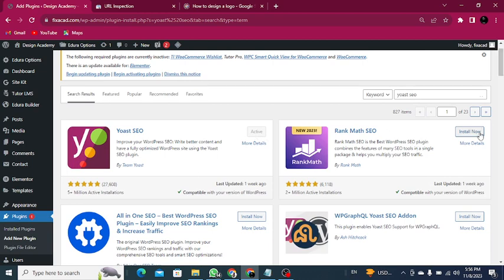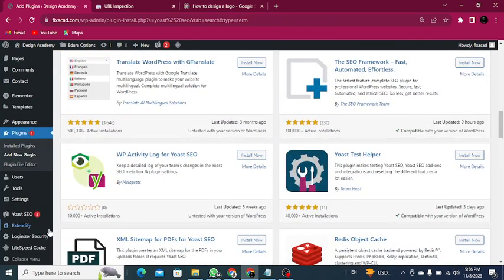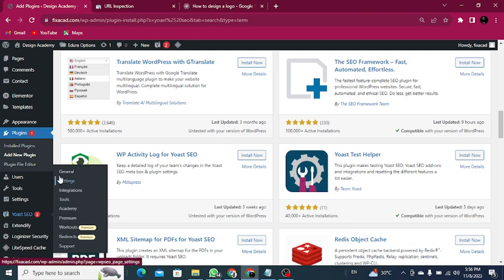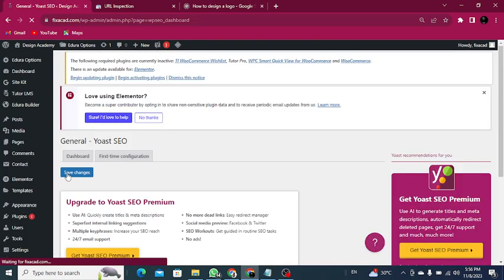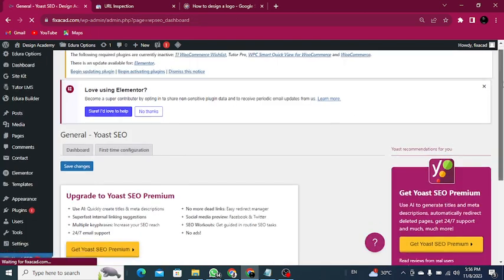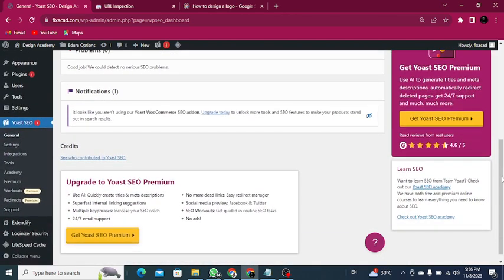So the first thing you are going to do is just to click the install button, and here it will be install now, and you then click activate. So that's why you see it is showing active. So immediately you do that, if you come down to your settings, you are going to see Yoast SEO here. And if you click on the general, it's going to take you to the interface where you are going to see basically everything you need to have set up. So there's a setup wizard button.